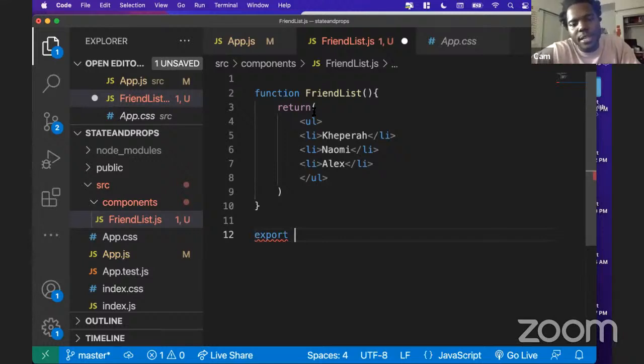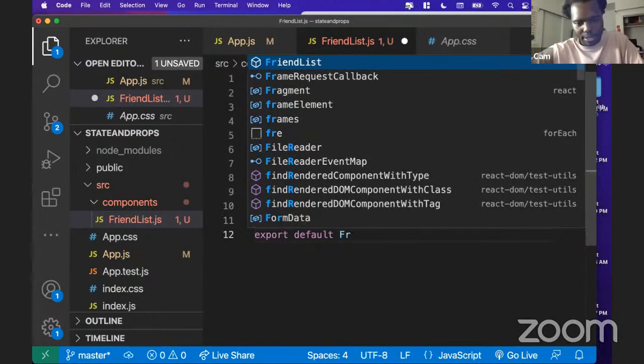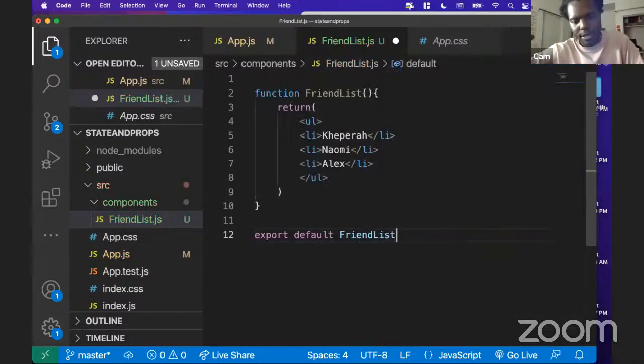So in this case, this file just has one thing inside of it, but I could have multiple functions, and I can choose which of those things is going to be the default one to grab if somebody was importing from this file. So I'm going to say export default FriendList, and you just want to make sure that you're exporting something with the same name. Otherwise, you'll get an error.